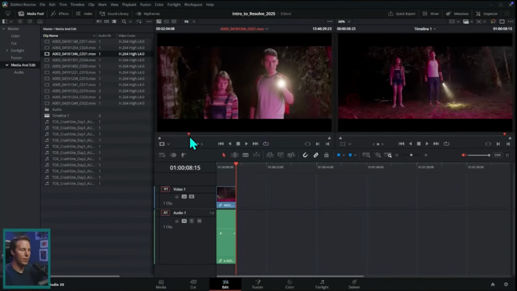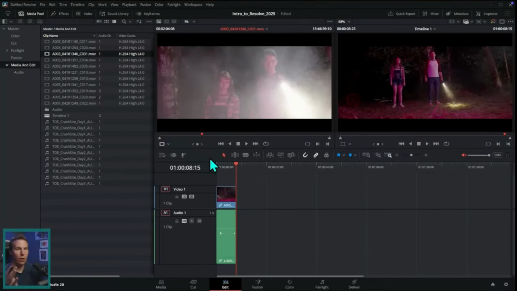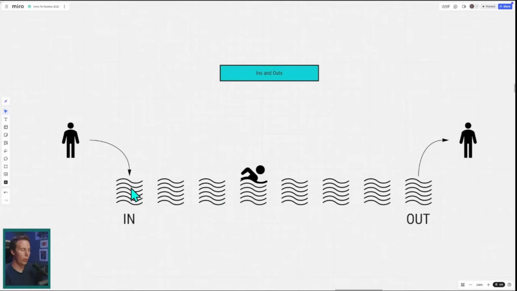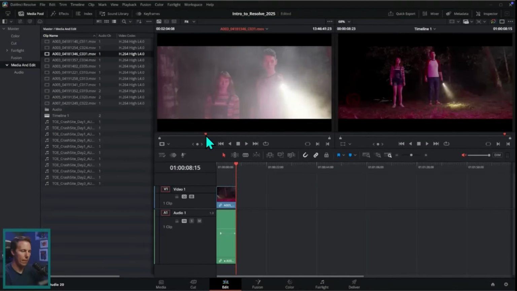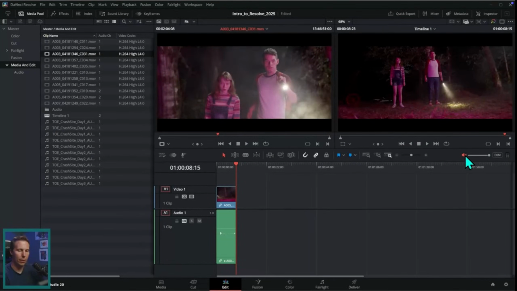And so what we'll do is set what's called an in and an out. An in is the start of the clip that you want, and the out is the end of the clip you want. You can think of this like swimming. When you get in the pool, you start swimming, and when you end swimming, you get out of the pool. So an in is the beginning of your clip, and out is the end of your clip. We're going to scrub through and try to find the beginning of our clip, which is probably going to be right before he starts talking.